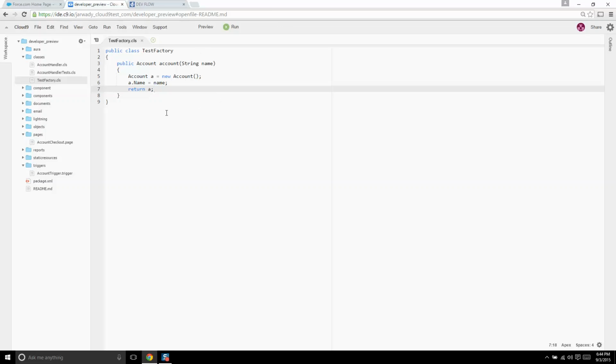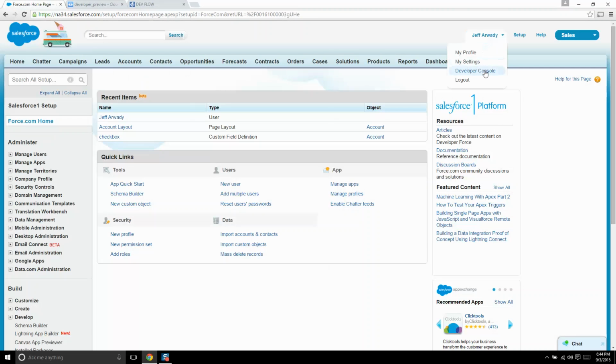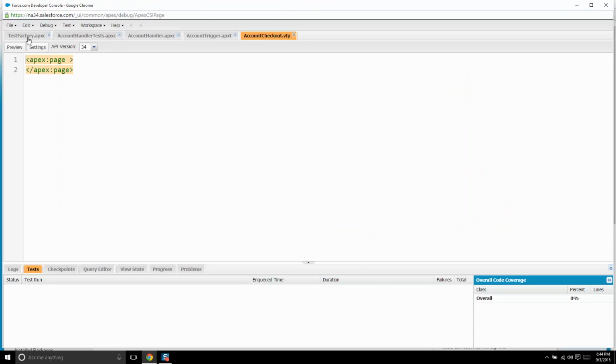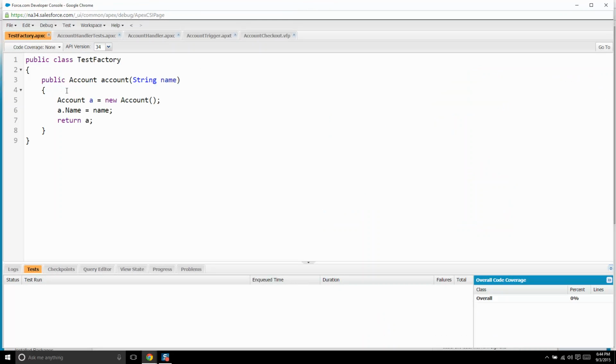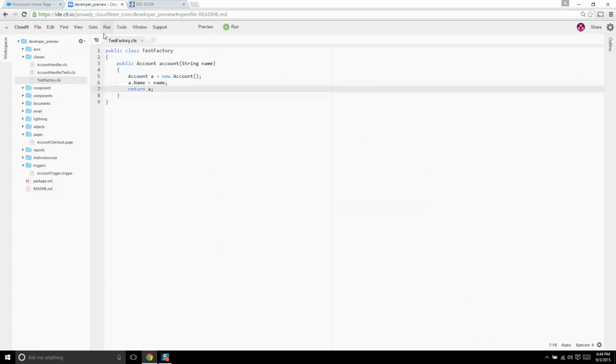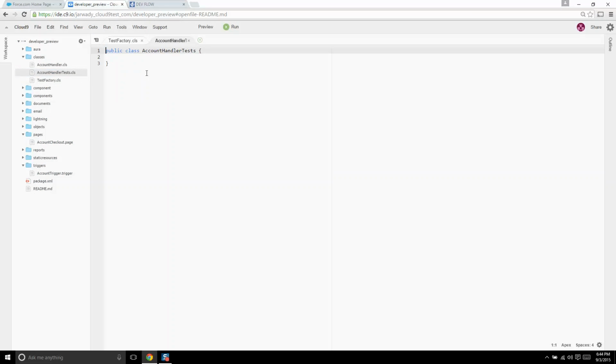So let's verify that what I did there actually works. So I'm going to go ahead and open up the developer console. Right? Now if I go to my test factory, I can see that what I just did in Cloud9 is now here in the dev console. So it definitely proves that we have that two-way syncing between Salesforce and Cloud9. Okay, very good. The next thing I want to do is my testing, like so.